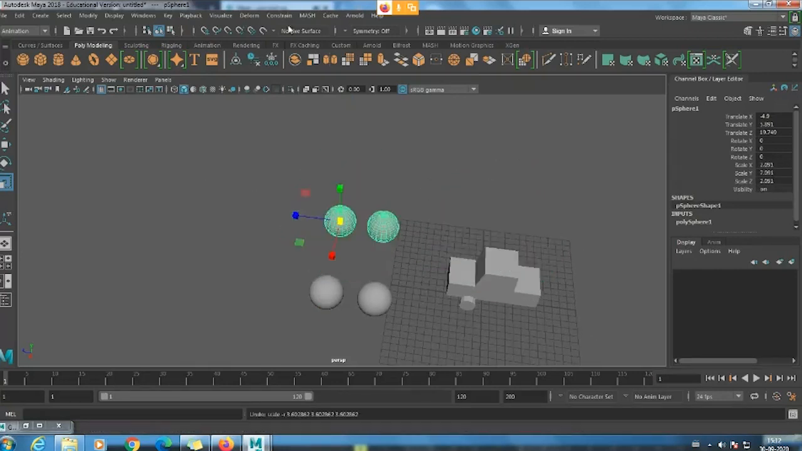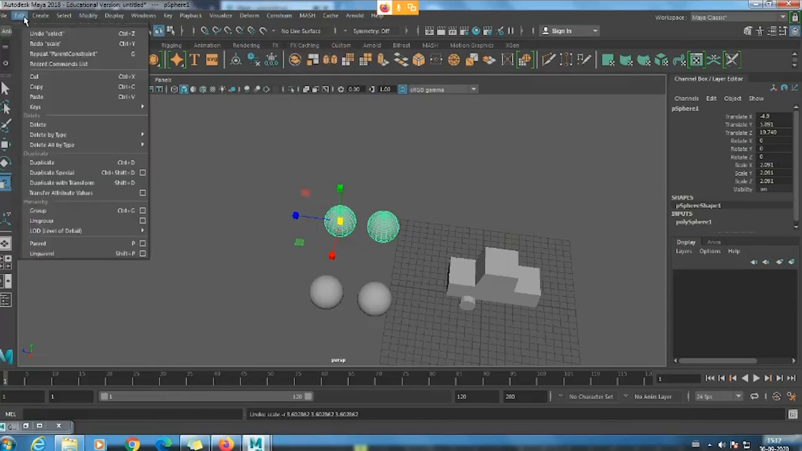So in some cases we have to use this constraint, and in some cases we'll be using this parent. So usually this part comes under the rigging part, where you'll be learning more about all these constraints, where these constraints are used, and where this parent is used. So those things come under rigging. So if you're learning more about rigging, then you'll be covering all these things.